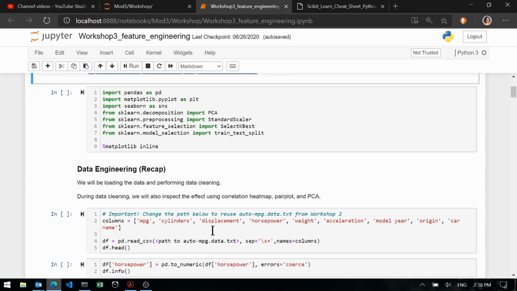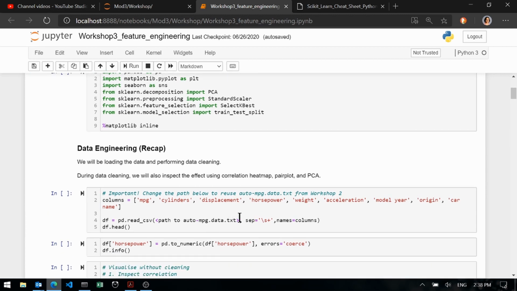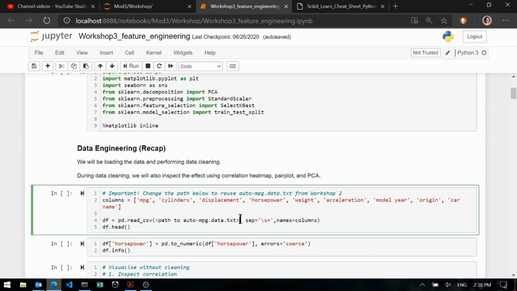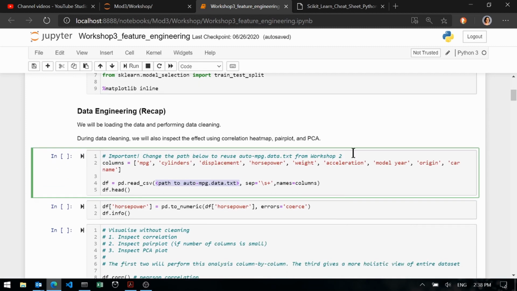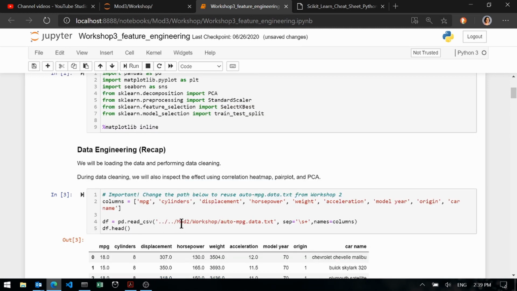So this is going to use the AutoMPG dataset. When you go through your notebook, you should update this path to point to the AutoMPG data.txt file so that you can load the data. It is the same file from Workshop 2, so you don't have to download it again, you can just refer to it. For example, I can use a relative path to refer to it if I have the file in a different module.